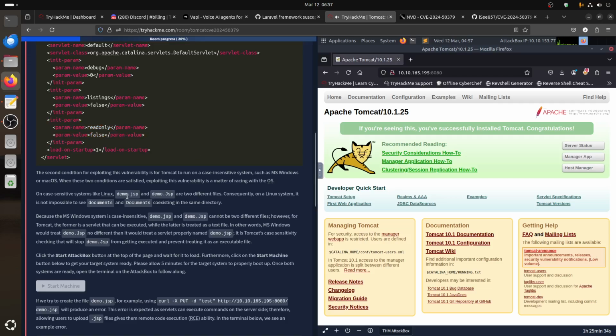Then the second part is the case-sensitive system. As I said, in Linux, when you write demo.jsp with a small letter j and demo.JSP with a capital J, these are two different files. But in Windows, this is not the case. That's why in Linux you can have a document with a small letter and a document with a capital letter. The Windows system is case insensitive, so demo.jsp and demo with a capital J can't be two different files.